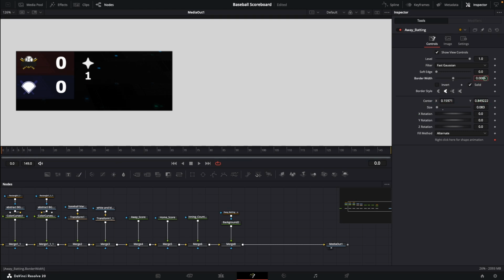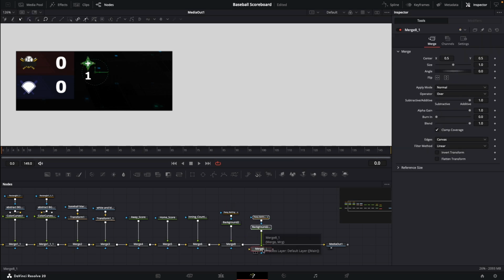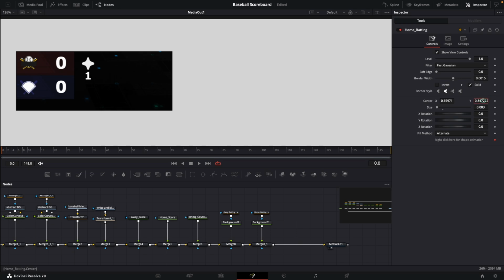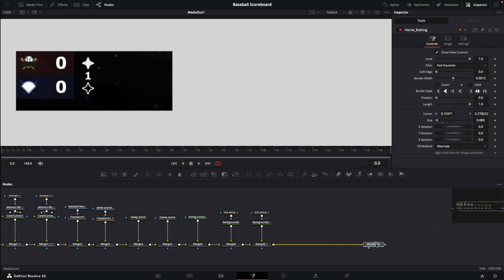Then increase the border width just a little. That way, when the team isn't batting, the star can appear as an outline. And when they are batting, it can become fully solid. Now, duplicate this star setup, merge it into the flow, rename it home batting, and position it in front of the home team. You can shrink the inspector to give yourself some extra workspace.